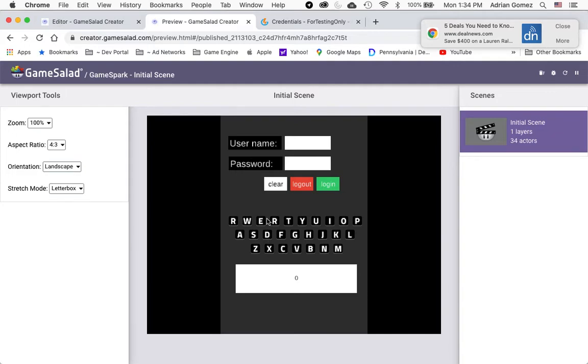So here we are. I have a user already created. His name is Adrian, and the password is test. And I'm going to log in. And a 1 means that it was successful. I was able to log in. If I try to log in again, it says it's a -1.